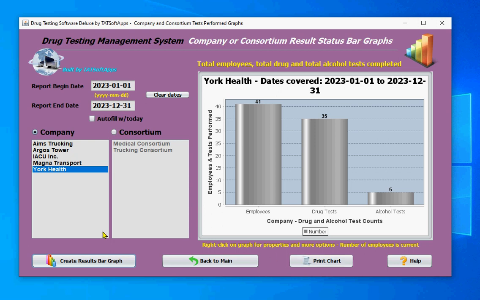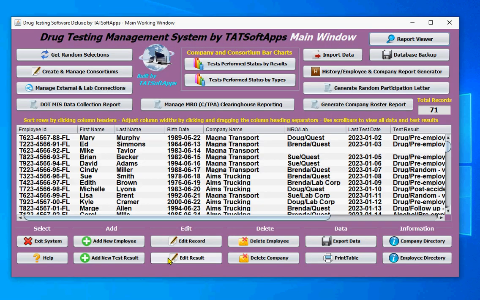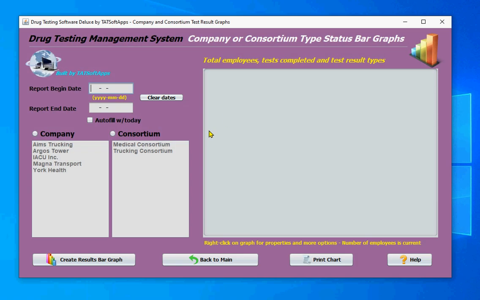So that's the first type of graph we have, which basically shows you how many employees you have for this begin and end date, how many drug tests did you perform, and how many alcohol tests did you perform. Very good. So now let's go back here. I've created it. Let's go back here and let's look at this one. So this is the other type of graph.